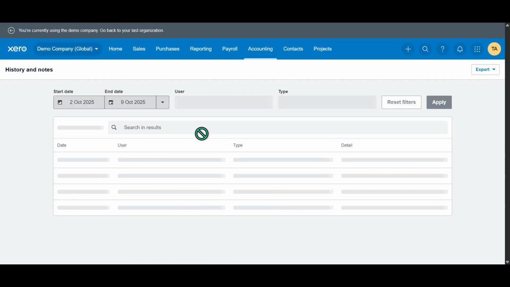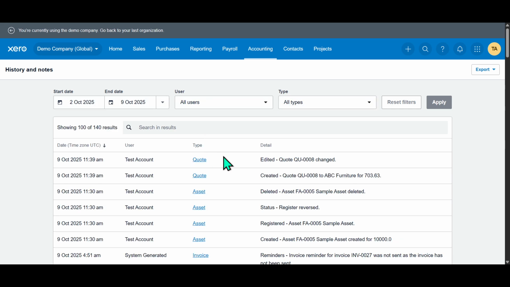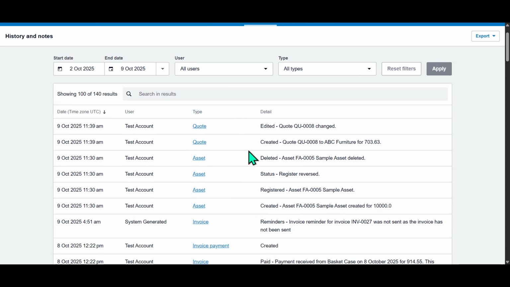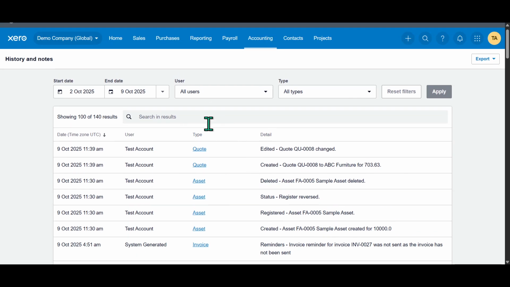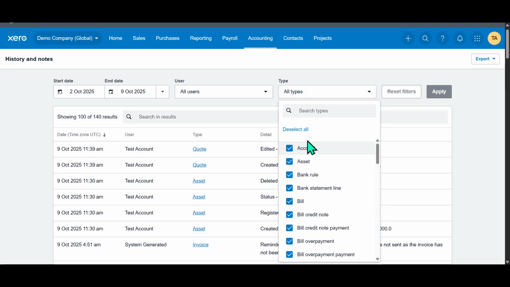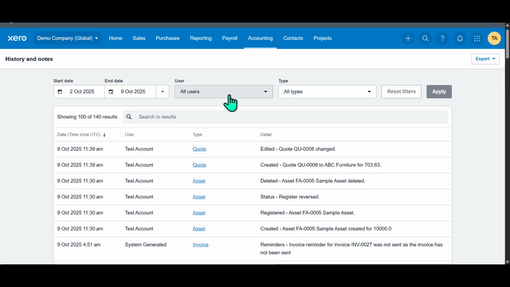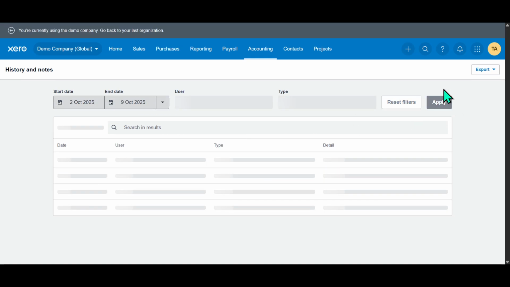Now, the list of transactions can be quite extensive, and sifting through everything might seem daunting, but don't worry. Xero provides intuitive sorting tools above the list to help you out. These tools are designed for ease of use and efficiency. You can sort transactions by date, type, or user, depending on what information is most relevant to your needs at the moment. Simply click on the appropriate sorting option, and the list will reorganize accordingly, allowing you to pinpoint the exact transactions or changes you're interested in reviewing. And that's really all there is to it.